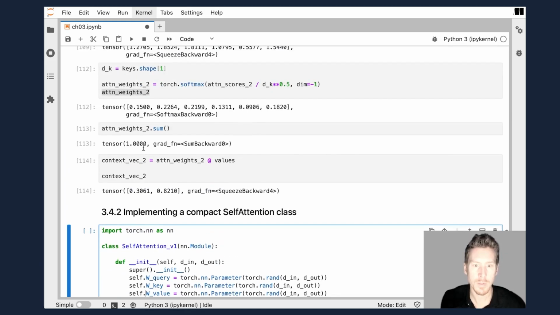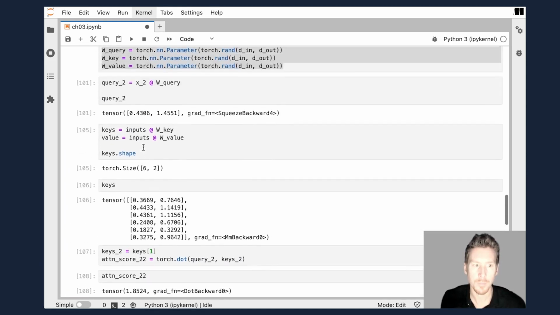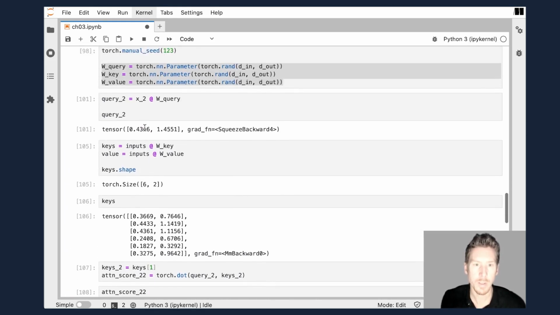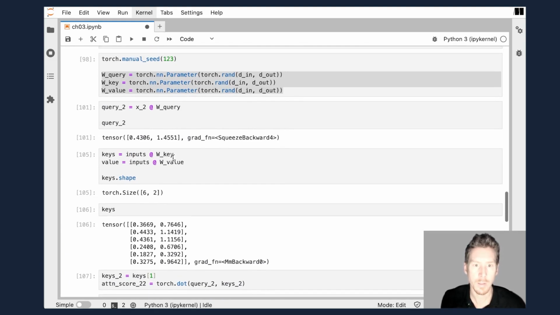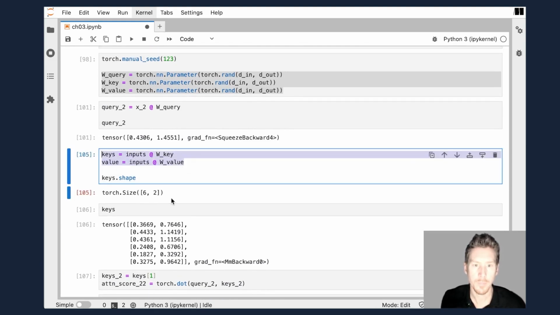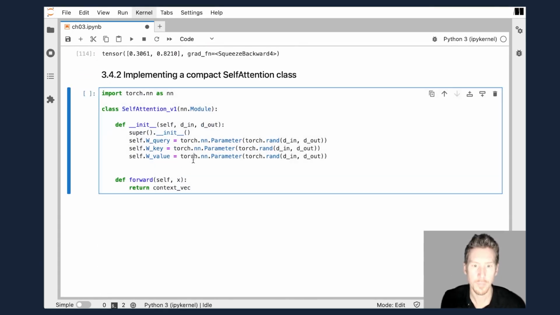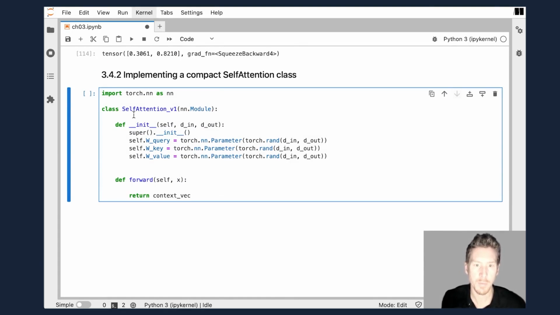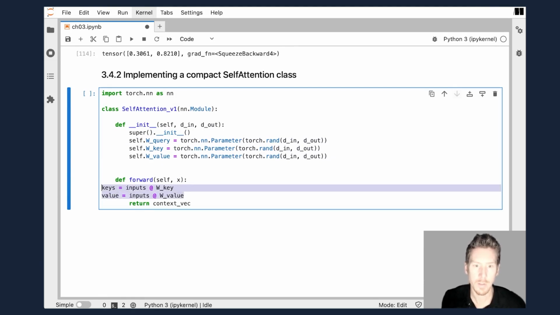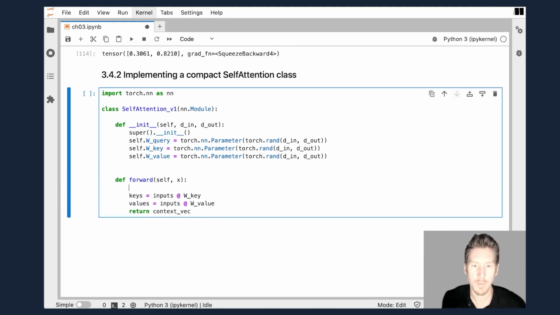Next, we need the attention score computation. I had it right here. We will put that in the forward, because this is what we instantiate, and then we are going to use it in the forward call here. Let's call it values. And then we do the same for the queries. Now we are going to do it for all the queries. Before, we only did it for the second query.